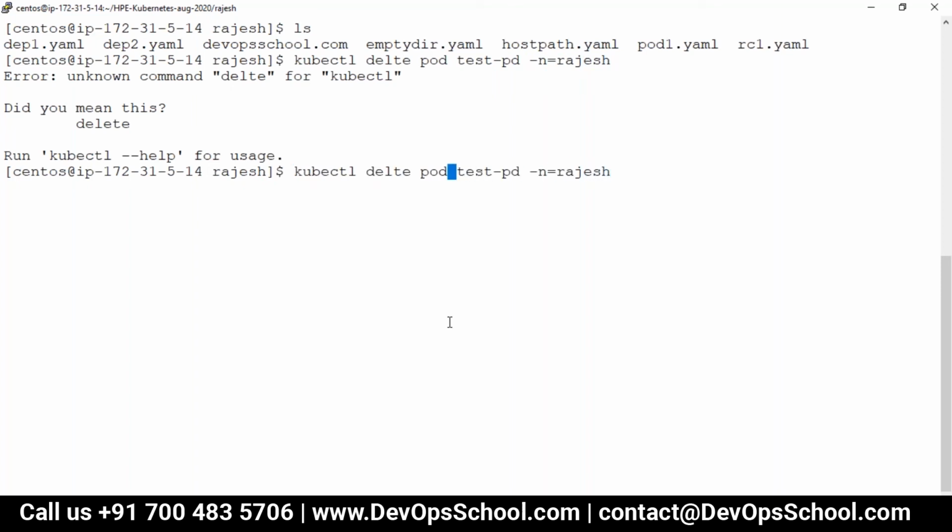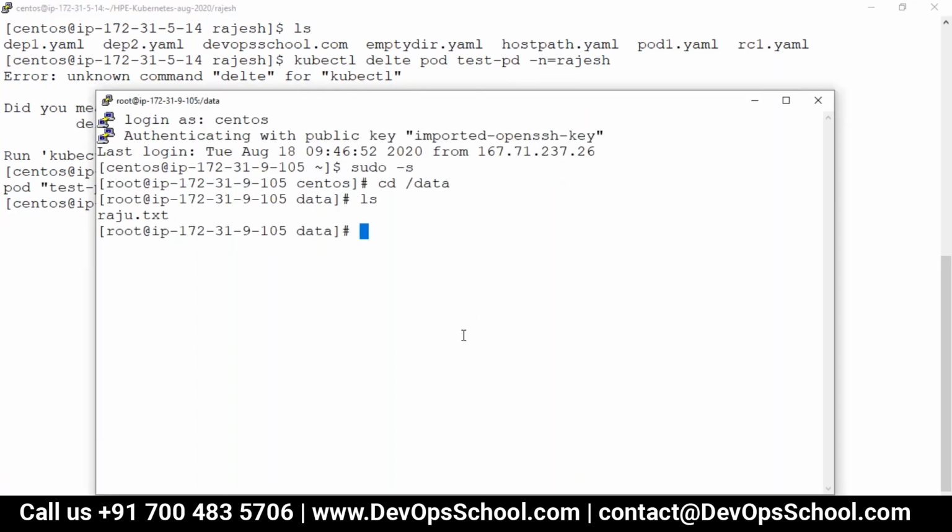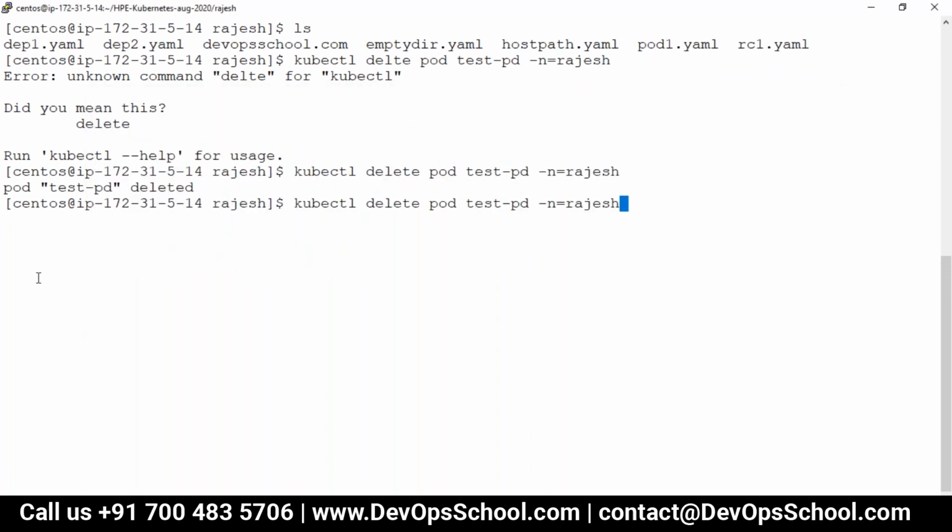Spelling mistake. I deleted this pod. Can we check that? See, data is still persistent. Now, what about if I recreate the same pod again? So let's recreate the same pod again. Create host path and get this.